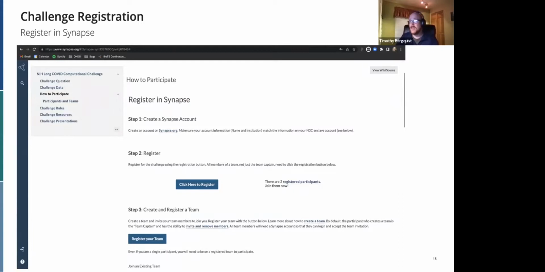In order to register for the challenge, there are 2 broad steps. Each of those steps has sub-steps. So the first thing you need to do is register within the Synapse platform. Synapse is a collaboration platform run by Sage Bionetworks, and we use this platform to run challenges and organize collaborations around large data enclaves.